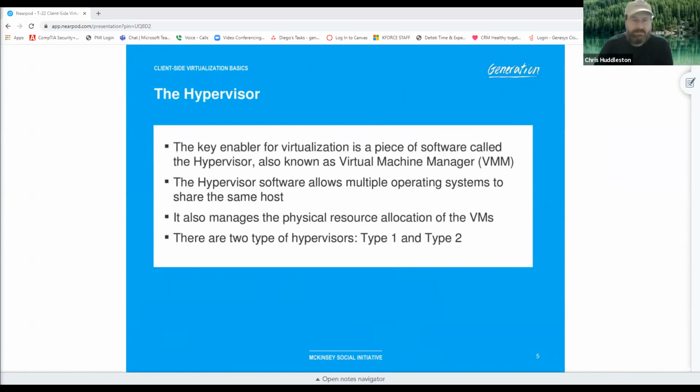The hypervisor. The key enabler for virtualization is a piece of software called the hypervisor, also known as Virtual Machine Manager, VMM. The hypervisor software allows multiple operating systems to share the same host. It also manages the physical resources available to the VMs. There are two types of hypervisors, type 1 and type 2.